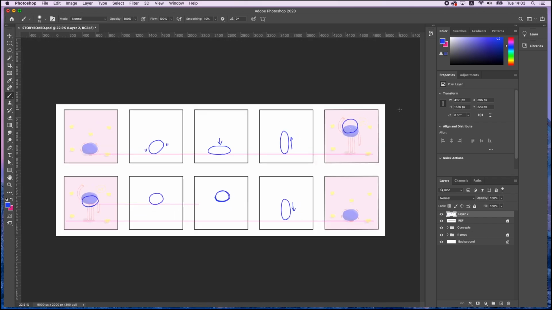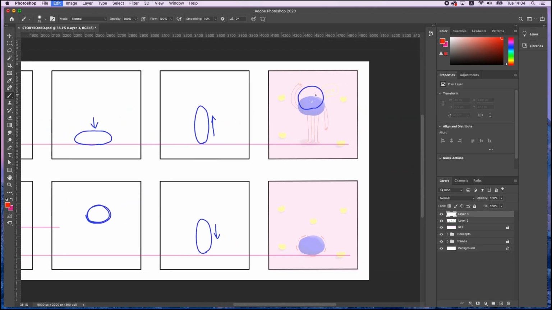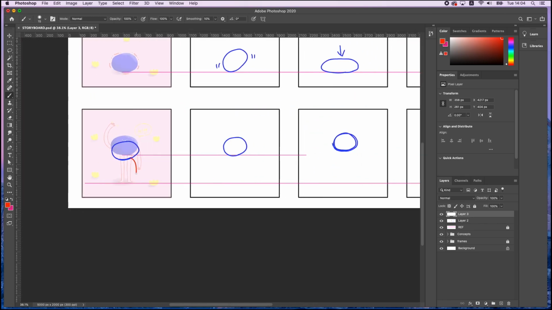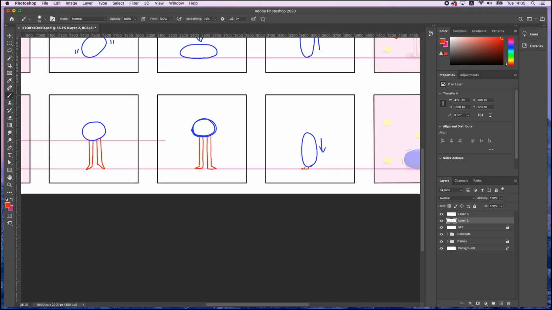Okay, now let's add legs and arms. I will first draw all the legs. The legs will pop out when the blob is at its highest position. And when it lands, it will bend the legs. Then it will bounce up on its tiptoes. Then it will stand still. And when the body goes down, the legs will disappear underneath the body.